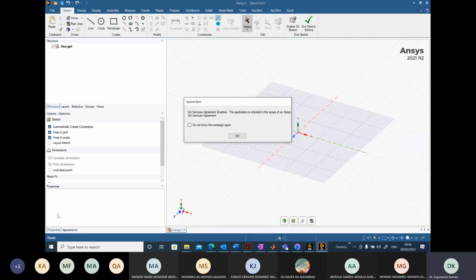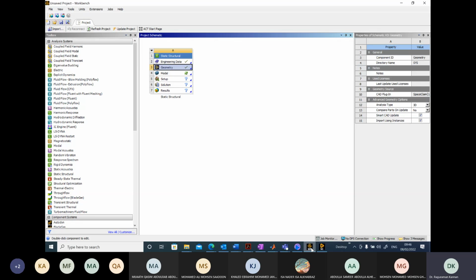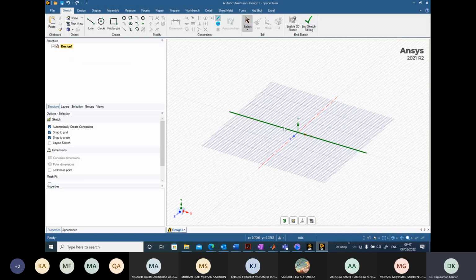So once it opens up, you can see here the window for creating your SpaceClaim model. Again, you can see both the Workbench, WB stands for Workbench here, and then SC stands for SpaceClaim. So this is the window in which you will create your models.